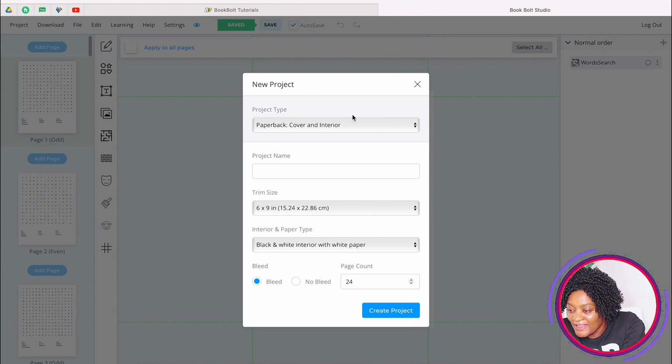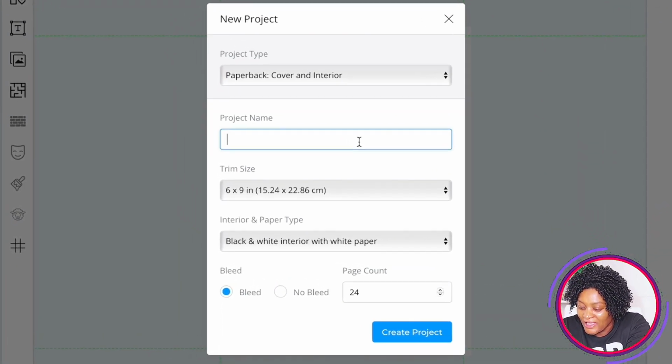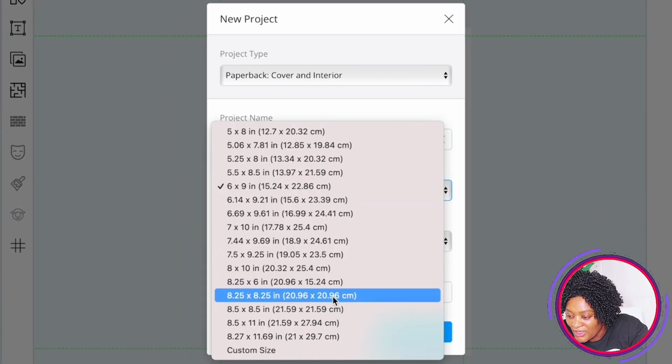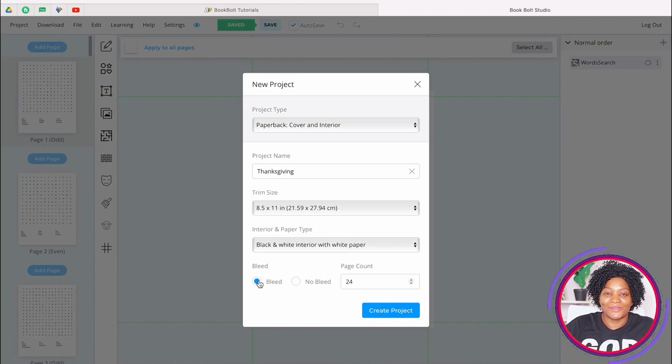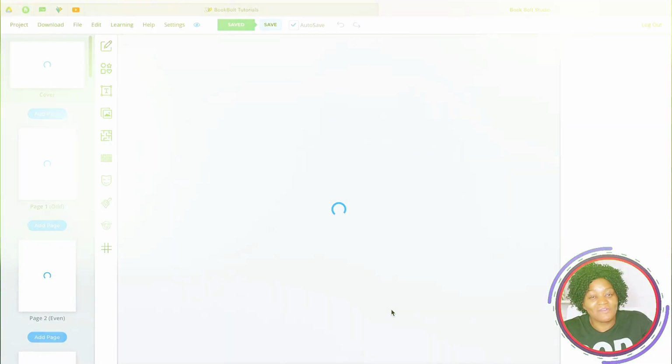And then here, just leave this one like this. Here, let's put Thanksgiving. We are doing 8.5 by 11. Make sure you must have done your research and you already know what size of book you are creating. I want it to bleed because I'm going to put some decoration. I'm going to show you exactly how I'm going to do it. So you just create. Overcomers, this is so exciting. The year is coming to an end.